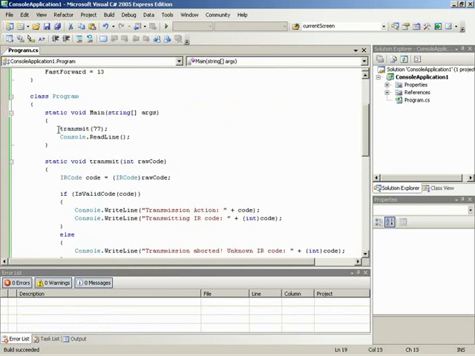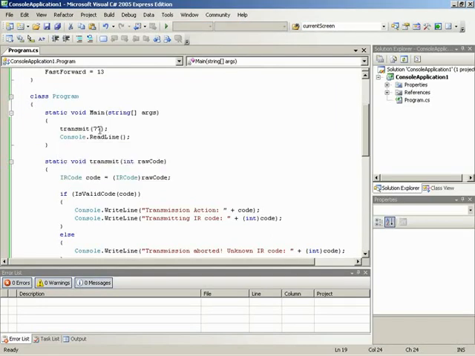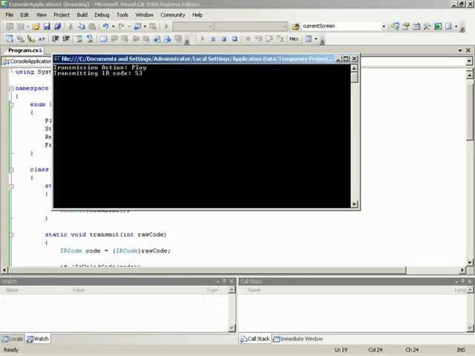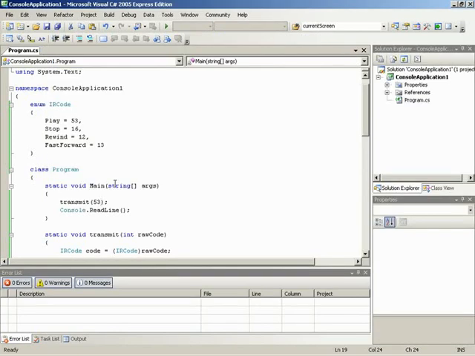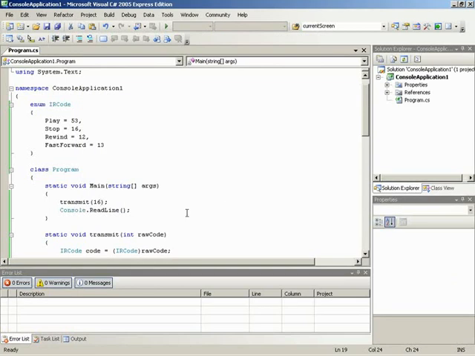Again, we've got our original code, so we're checking for, is 77 a valid IR code, and can we transmit it? So, let's run. Transmission aborted, unknown IR code 77. Very nice. And that was the expected result. Now we could go in and change this to something known, like 53, and see if this is recognized as play. Alright, and it is. Recognized as play, we're transmitting IR code 53. Alright, just for the heck of it, let's try 16, which is stop. Very good. So it is indeed working beautifully.